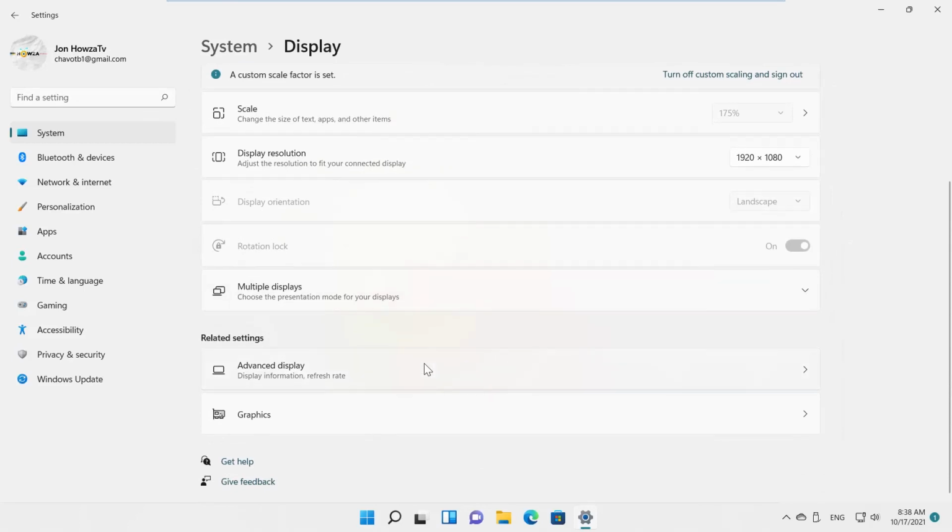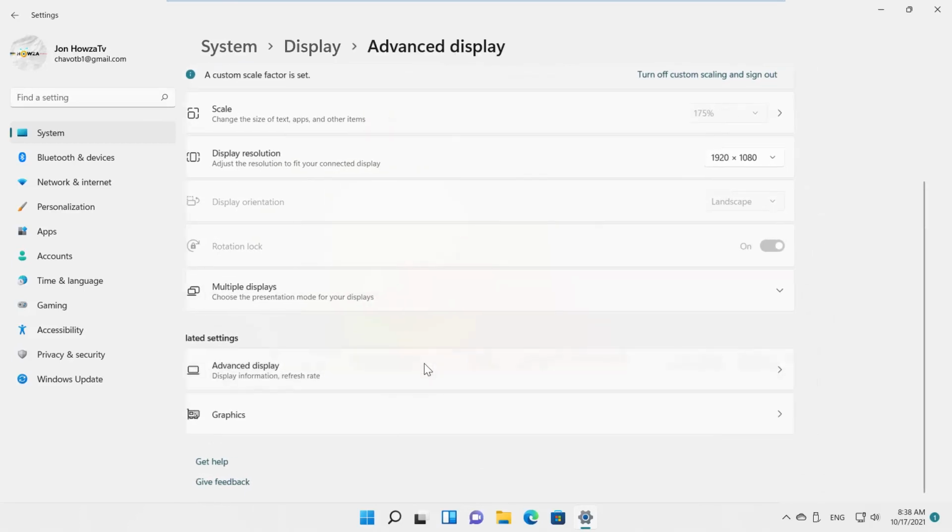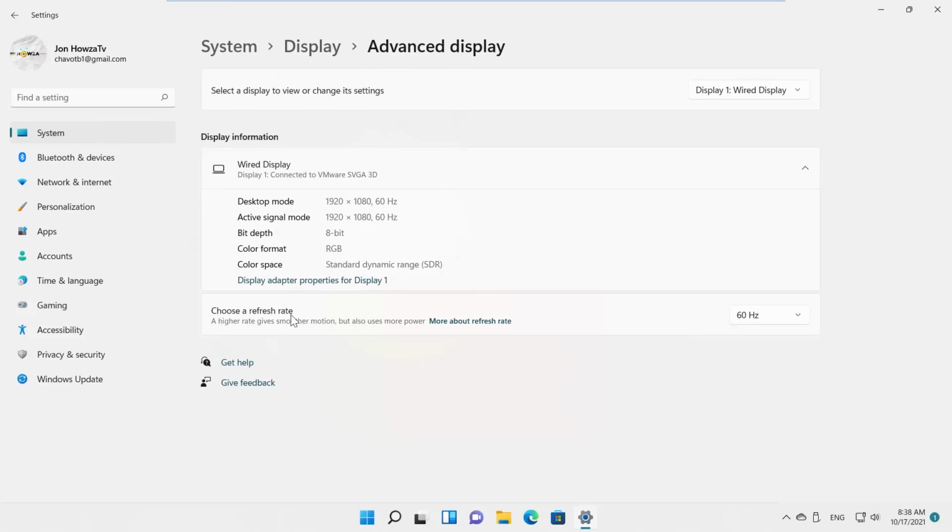Click on Advanced Display. Look for Choose a Refresh Rate option. Click on the drop-down list next to it. Choose the option that you need from the list.